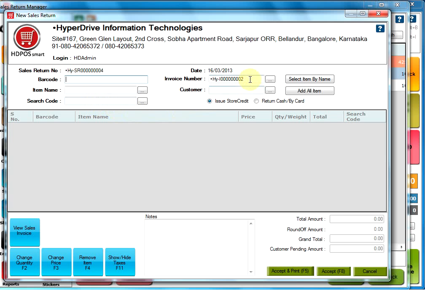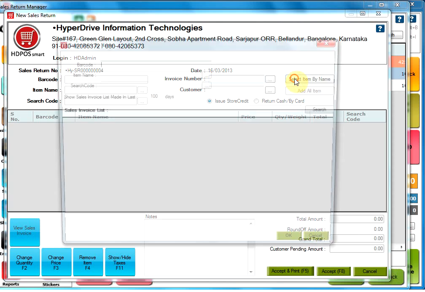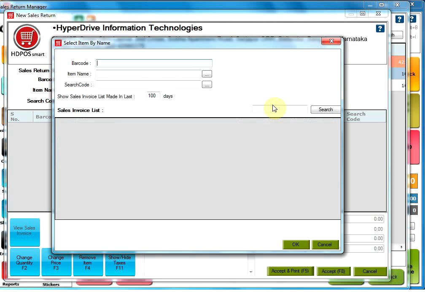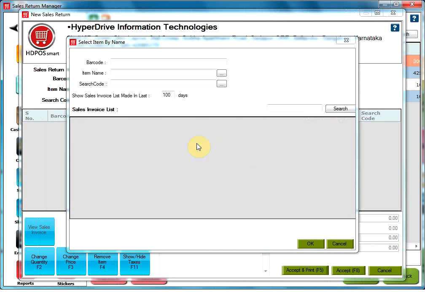But in case you do not know the invoice number, you can just click on Select Item by Name. After that, the user can just type the name of the customer to get the details of the sales invoice made for that particular customer, or can also type the name of the item to see the details of the sales invoice made for that specific item, and click on Search, which will get all the details you want in the sales invoice list.